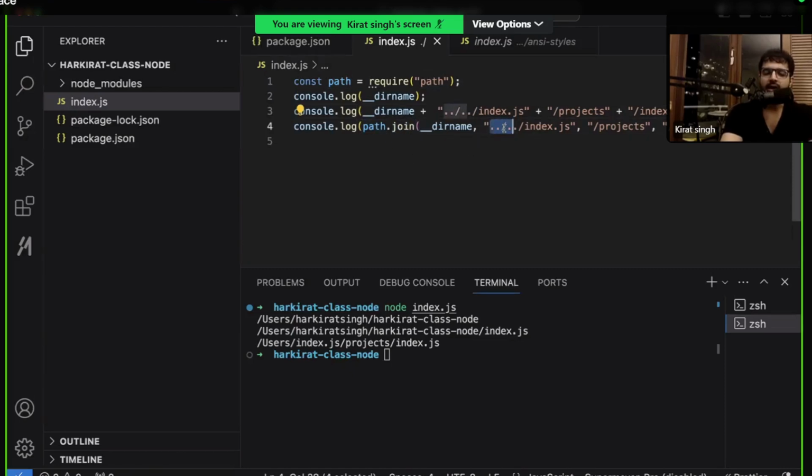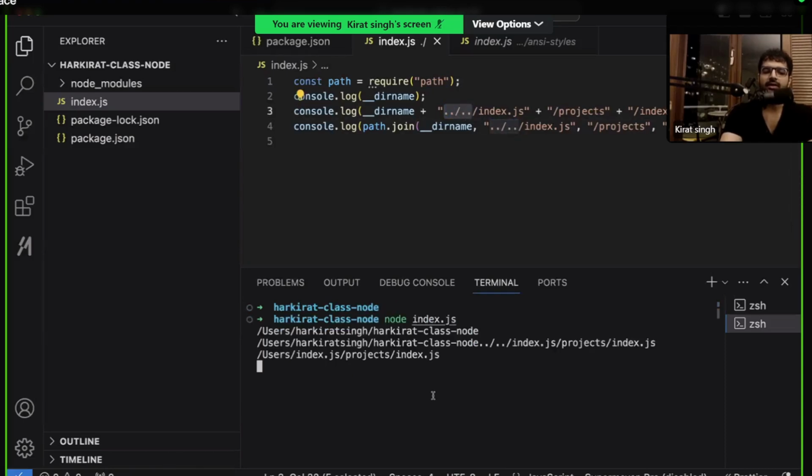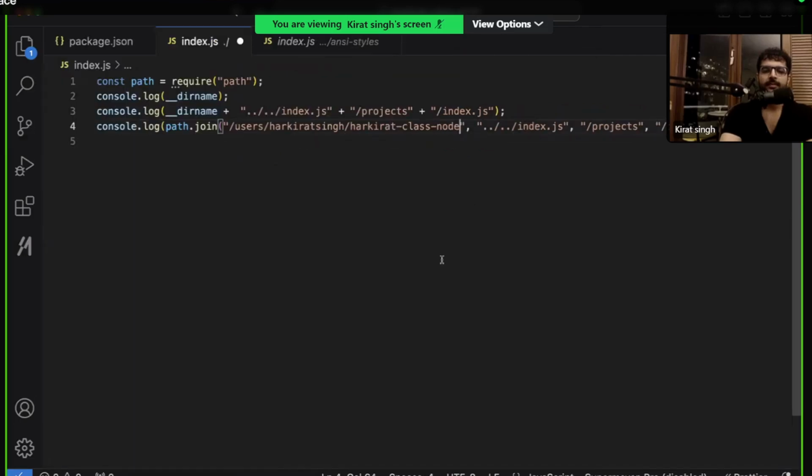It resolves this dot slash dot slash. If you look at the final print, it does not have dot slash. It has resolved where this leads to. What do you mean where this leads to, Harkirat? I mean, what was this? This was slash users slash Harkirat Singh slash Harkirat dash class dash node. I repeat, this is what __dirname was.